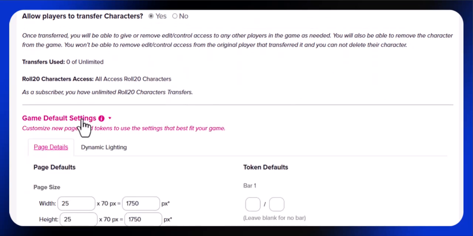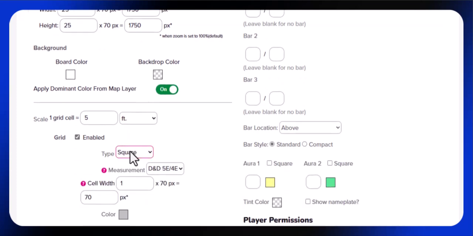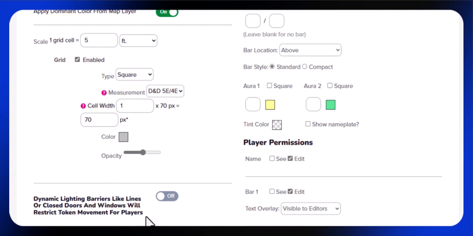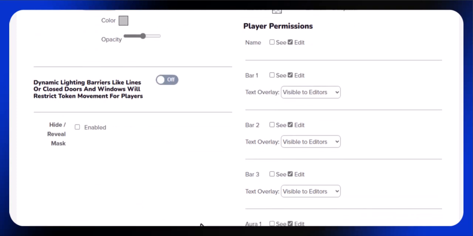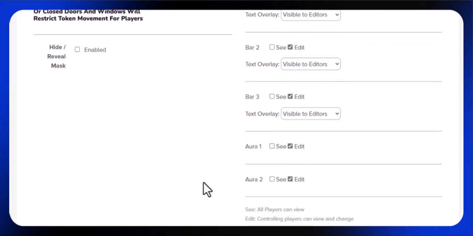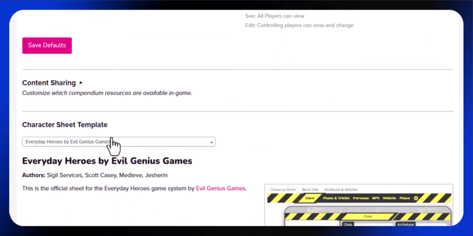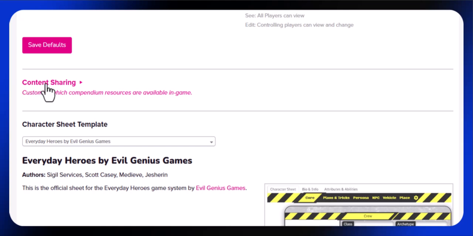Default game settings. This allows you to set up your grid size for your maps and your standard map width and height. Turn on dynamic lighting and barriers. Player permissions. I'm not changing any of those. We can set up our content sharing.